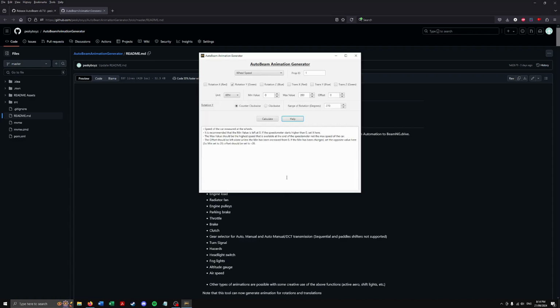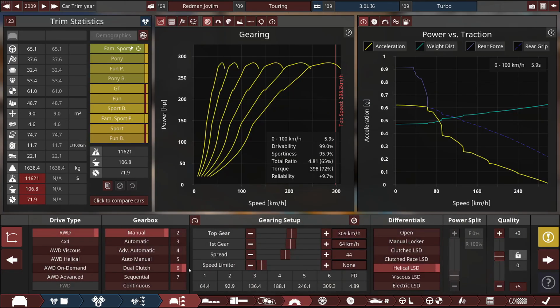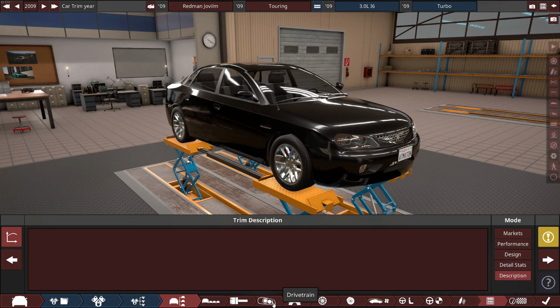Now let's have a look at some examples. Alright, here we are in automation. This is the car I'm going to be using for this video. Just a fairly simple 300 horsepower i6 rear-wheel drive sedan. It does have a 6-speed manual, which is important for the gearbox later on. And this is where you're going to be putting the description. As you can see, it's currently empty.